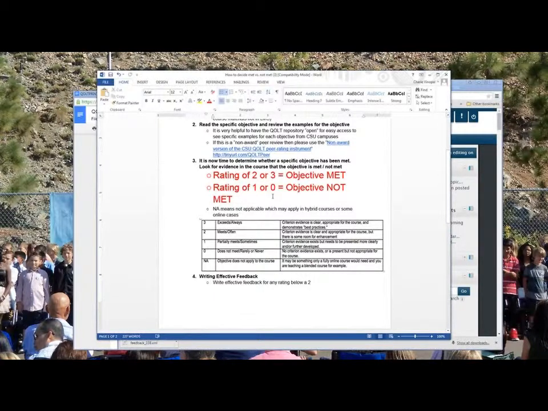A rating of a 1 or a 0 has not been met, and those are the ones your faculty or your instructor are going to want to start on first and incorporate into their course. The 5-minute rule: if you can't find it in 5 minutes, move on. Keep a student perspective. And don't look for perfection. Again, everybody has their own way of doing things. If you keep those in mind when you're reviewing, you won't have any problems.